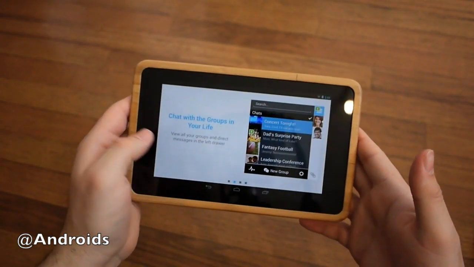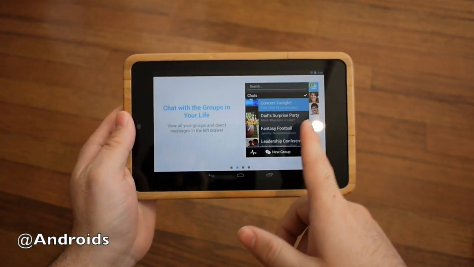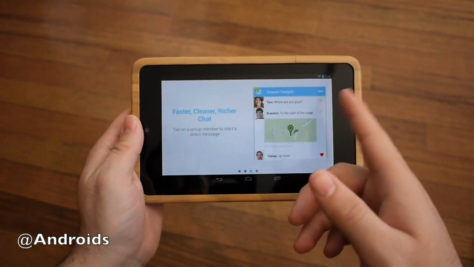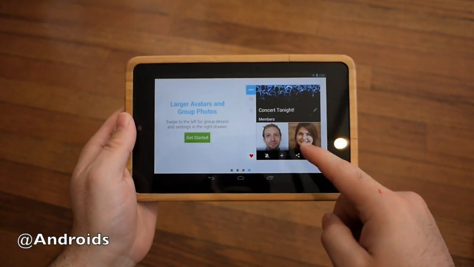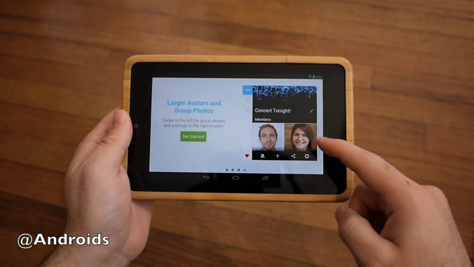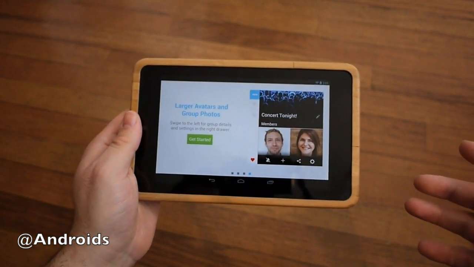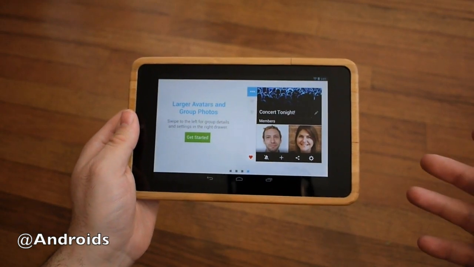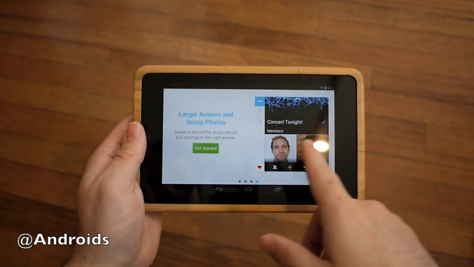But real quickly here, you can see you can group with chats or chat with groups, everyone in your life, quick and easy, faster, cleaner, richer chat and user interface, large avatar and group photos, and then you can simply tap those group photos or individual photos for direct messages. So instead of making an entire new chat or group or window, you can just instantly tap a certain person for direct messages, so it's super easy as well.